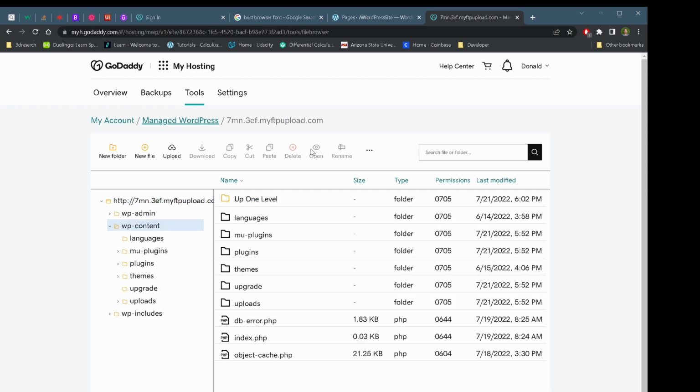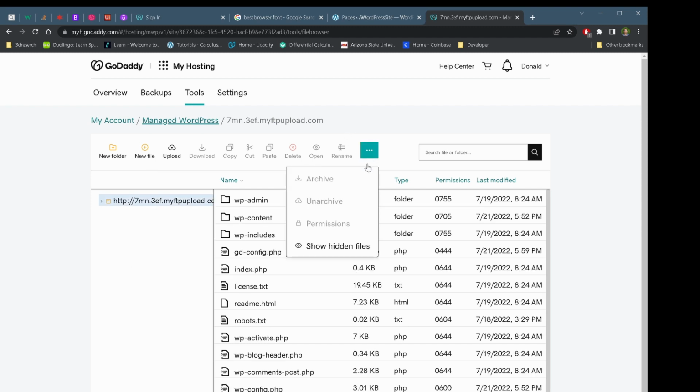We do open, and that's going to show us what we have. Now this is very important, the three little dots here. So let me go back to the root. The three little dots here are going to have archive, unarchive, permissions, and then show hidden files.